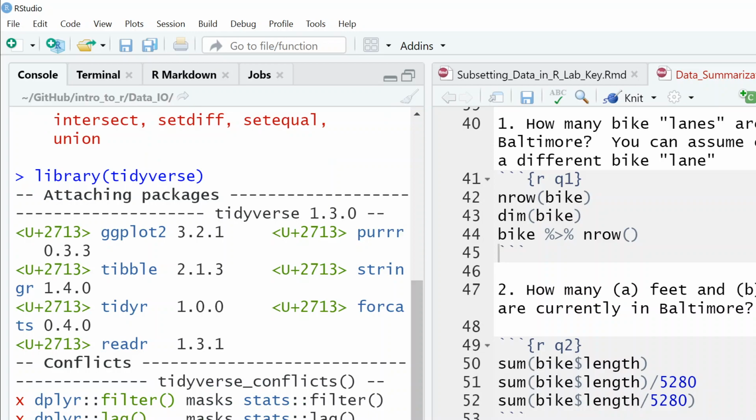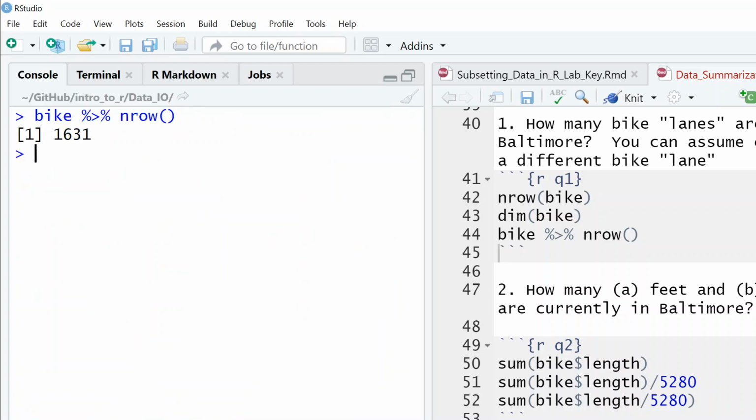And so again, they're all different ways of doing the same task. It's just the idea of counting how many rows there are. So whatever one you feel most comfortable with, you're totally cool to use. So how many feet and then miles of bike lanes are there currently in Baltimore City?